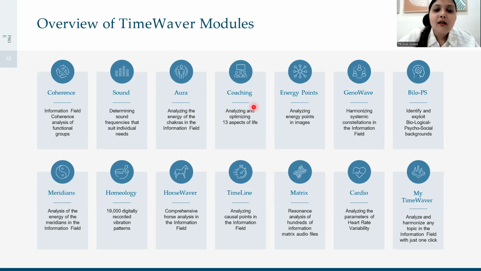We then have the coaching module. The coaching module analyzes 13 aspects of life. It helps you as a coach to help your coachee, your client, understand which area of their life has an imbalance, has a disharmony, has a connection which is not as strong as they would like it to be. Using the coaching module, you can have multiple one-to-one sessions with the client, where the client is coming in and filling in a lot of details on the Timewaver about themselves. It's a very interactive session module. It's a beautiful module when you want to expand your professional practice.